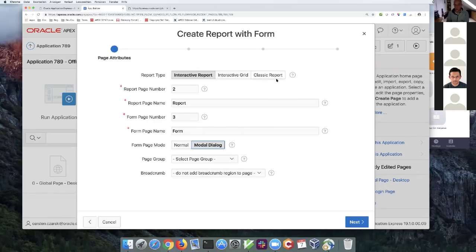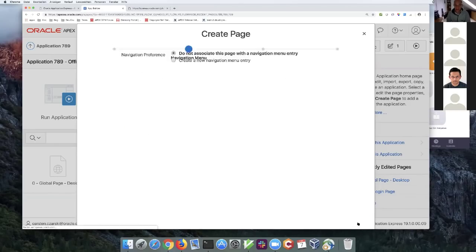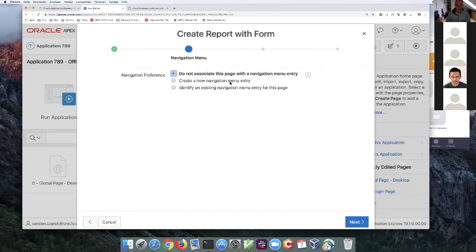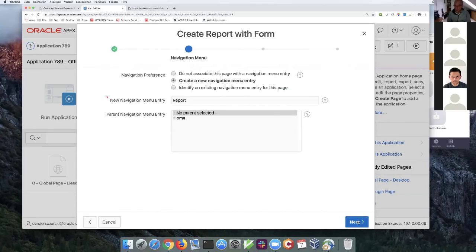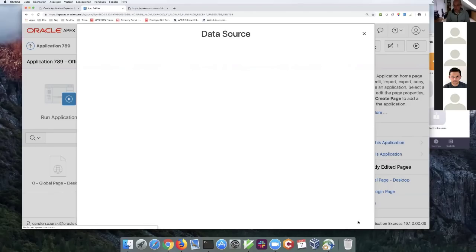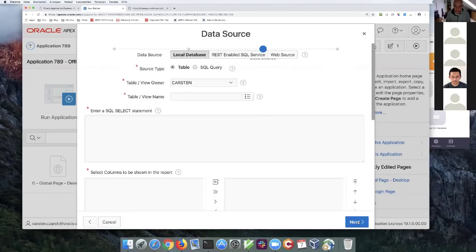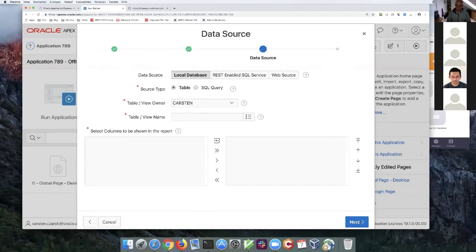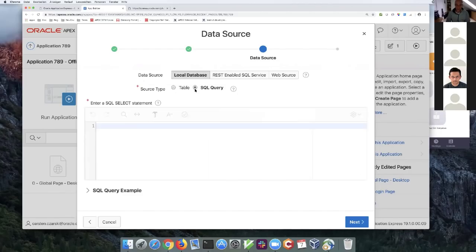Interactive and classic report, those implementations are new. Okay, so we stick with an interactive report. We want to have the navigation menu entry. And here comes the new thing. As for classic reports, interactive reports, calendars, charts, we now cannot only pick a table, we can pick a data source and a query type. For now, I would like to stay within the local database. And a form on a table was always possible, right? That's not new. However, that is new.